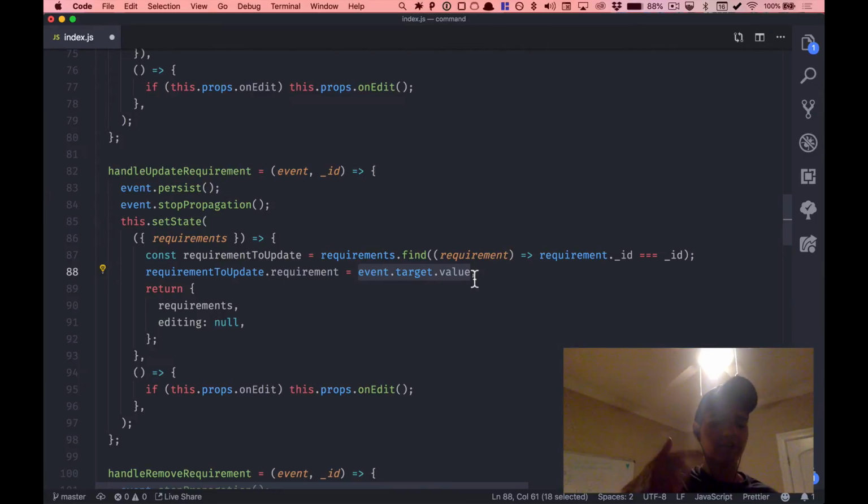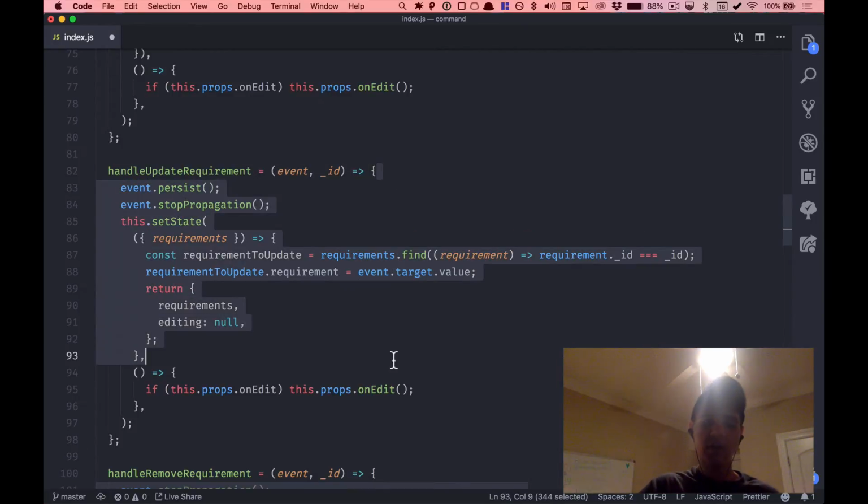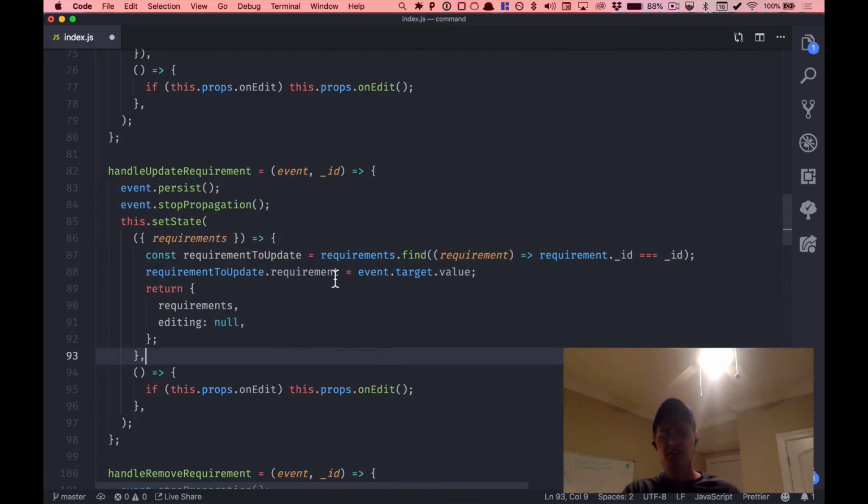Now that may be a little confusing, but keep in mind that we're not actually calling any of this code until the user either presses the enter key or blurs or clicks outside of the input. So you may be thinking, good lord, that's kind of terrible performance. It would be if we were directly calling handle update requirement on every keystroke, but in this case we're not. We're only doing it on blur and when they hit the enter key. And so this is relatively performant.